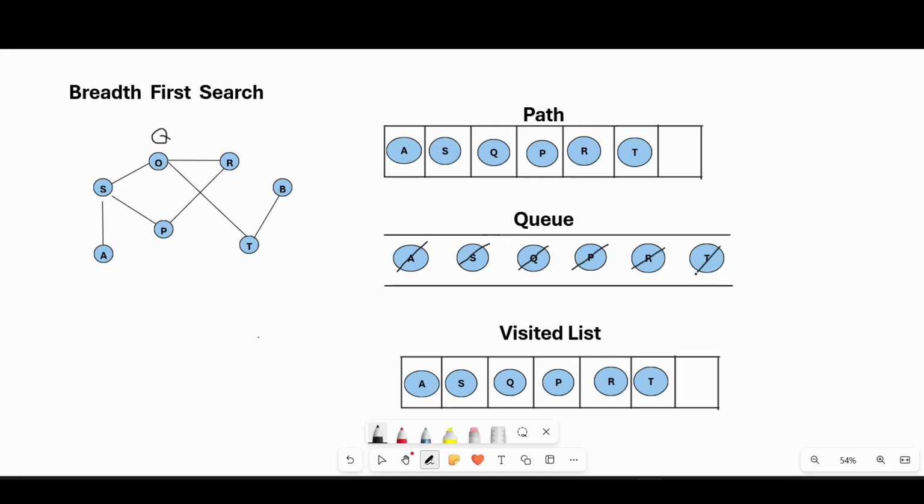We will pop the front element of the queue, which will be T, and look for its nearest neighbors. So nearest neighbors for T are Q and B. So for Q, we will not be pushing it in the queue, and for B, yes, we will be pushing it because it is not present in the visited list. So I will take this and push it in the queue. And at the same time, as we have pushed it in the queue, we will also append it in the path and also add it in the visited list.